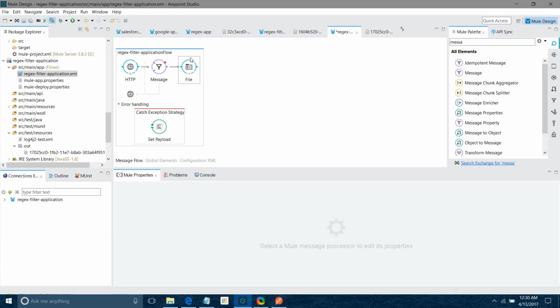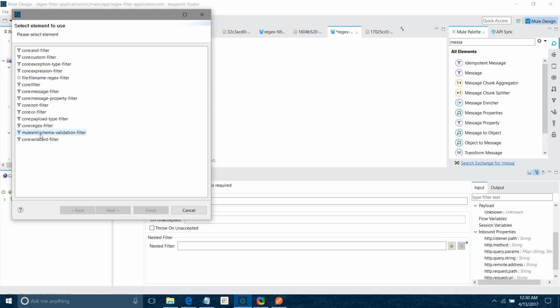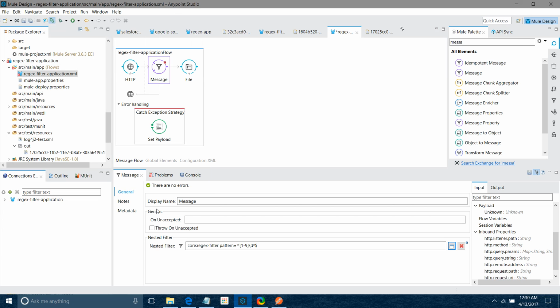So what we can do, we have to select the regex filter under the message filter. So I can say regex filter. Next, let me copy the pattern. Okay, I will paste it with Control V and say finish. And you have to check this checkbox, throw on unaccepted. Suppose the message is not accepted, it doesn't validate. So you have to go to the catch exception strategy. So I will say throw on unaccepted. Let me save it again.